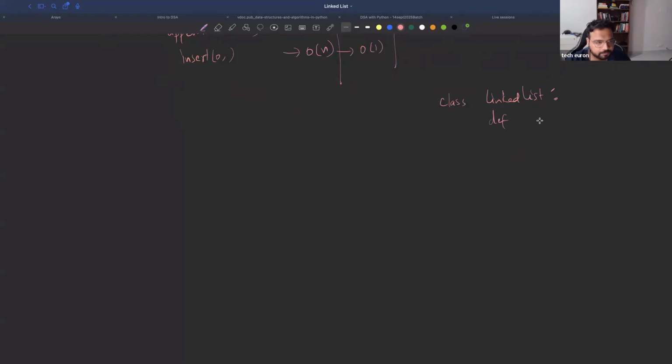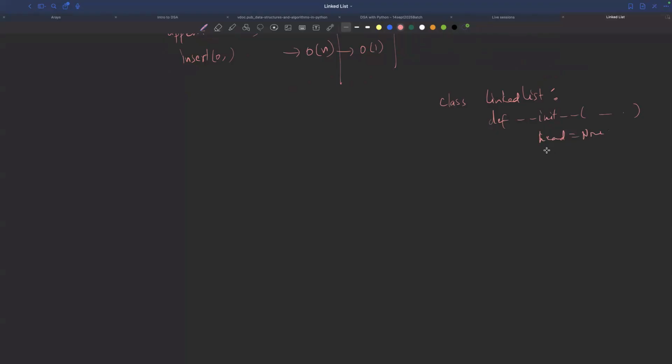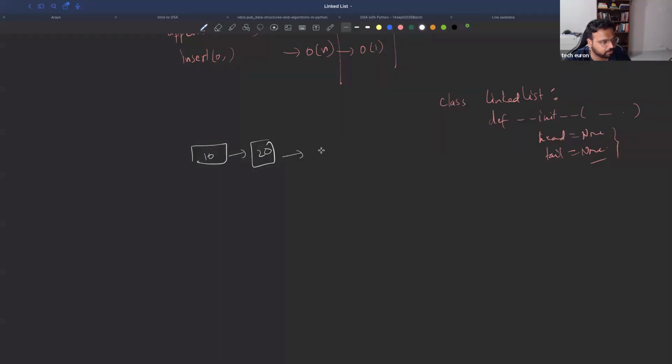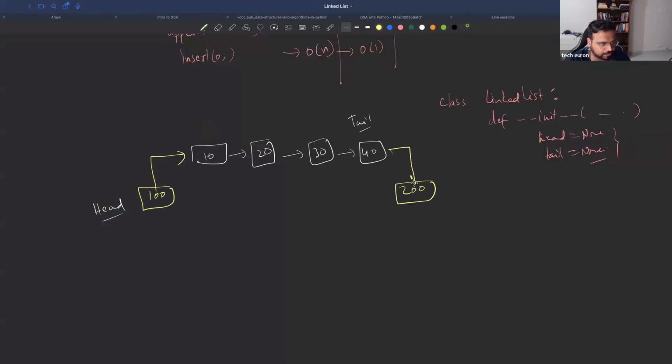So we did the init method here, and we said head is equal to None. We can also keep track of tail is equal to None. Suppose we have one linked list here, 10, 20, 30, and 40. We will keep track that this is head, this is tail. When we are inserting in the beginning, this 100 will point here and the head pointer we will move here. Similarly, when we are appending, suppose 200, we will append here: tail.next is equal to 200 and the tail pointer also we will move. So now after appending, we have the new head and the new tail. Clear?